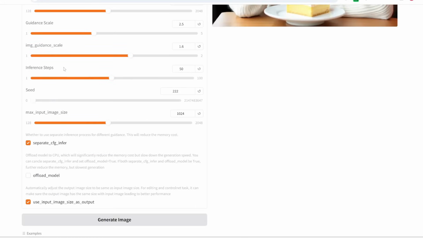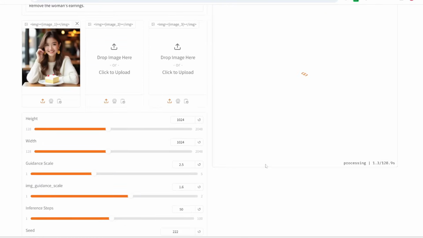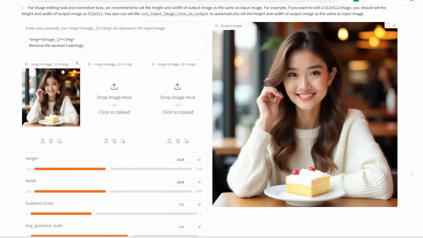So alright, everything looks good. Let's click generate. Alright, perfect. And as you can see, this is indeed the woman, but now she has no earrings. So you can see why I think this is such a powerful tool. You no longer need to manually select any objects in the image or inpaint anything. All you need to do is prompt it what you want to edit, and it will automatically identify the object in the photo and edit it.